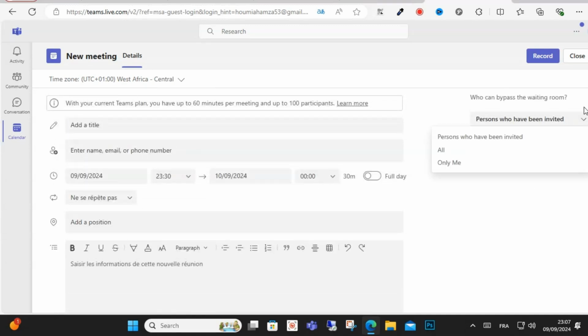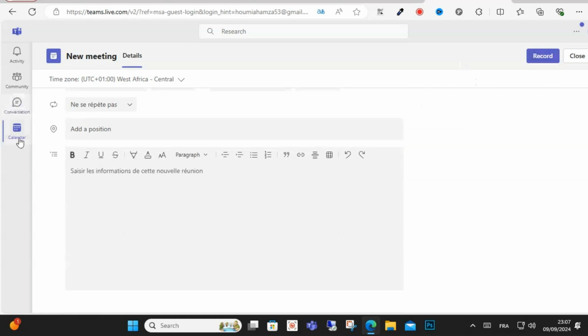And this part guys, you can bypass the waiting room and you can choose who can bypass it: everyone who has been invited, or only me. After that guys, select the option here, all or only me. And this is how you can create it.